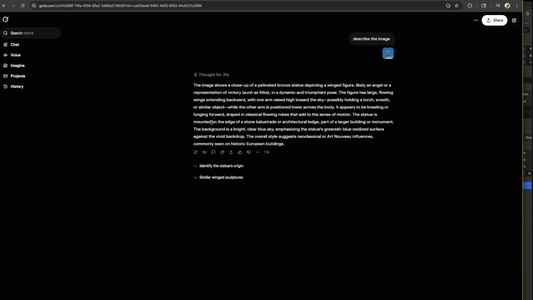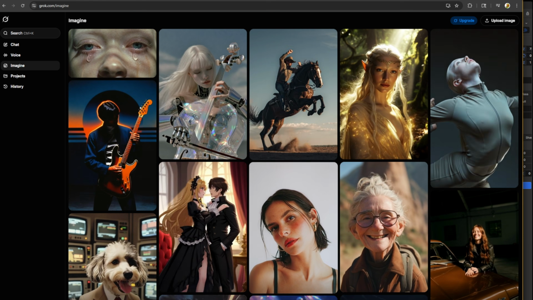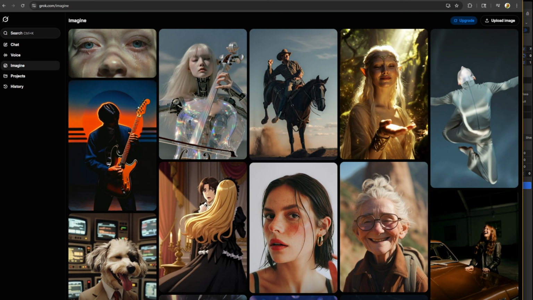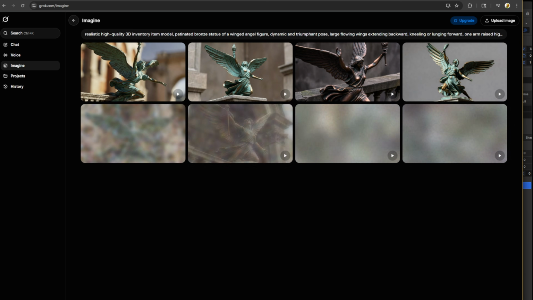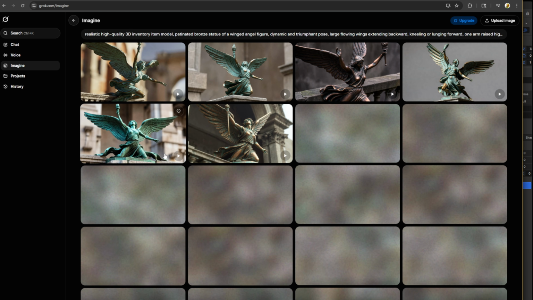So the statue's mounted on the edge of a stone... I don't know what that says. So we'll just go with mounted on the edge of a stone balustrade, architectural ledge. We'll add that to our prompt as well. And we're actually going to get out of that imagine that we just did, and then we'll do a completely new one, because sometimes it'll refer to previous prompts if you're working within the same prompt and you want a different style. Okay, here we go.